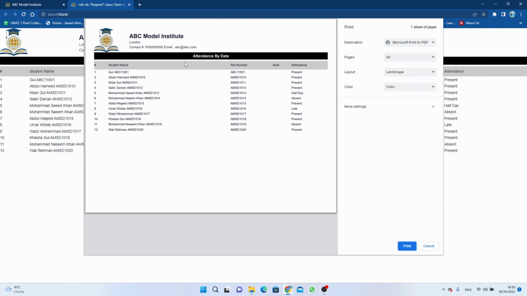So a report will be printed and proper details showing your school logo, institute name, address, contact number, and email address, which you can print out for your official records.